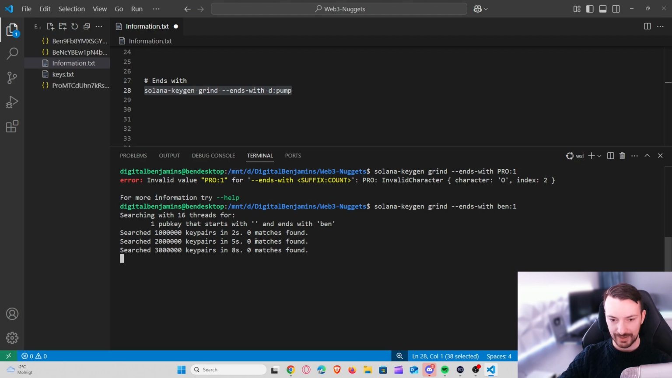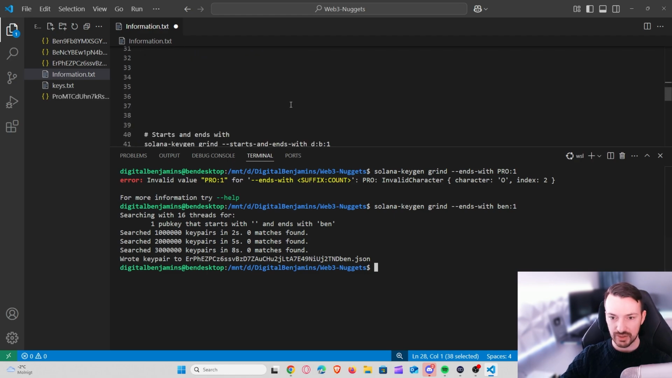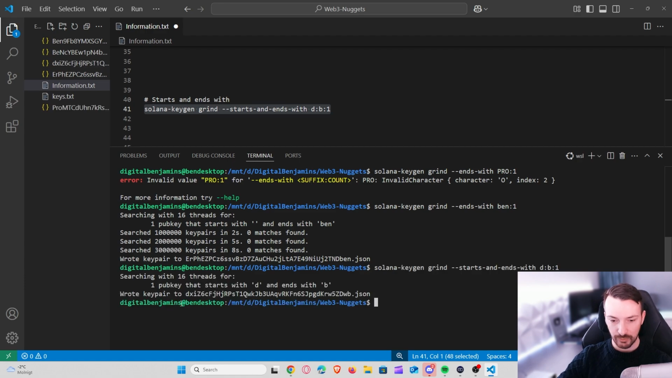So here we say, create a key pair for me that ends with Ben. And of course, it will try to search for a key pair now. As you can see, this one ends with Ben. So you can also do the combination of the both. You can say, I want a key pair that starts with the letter D and ends with the letter B. So this is now really short.